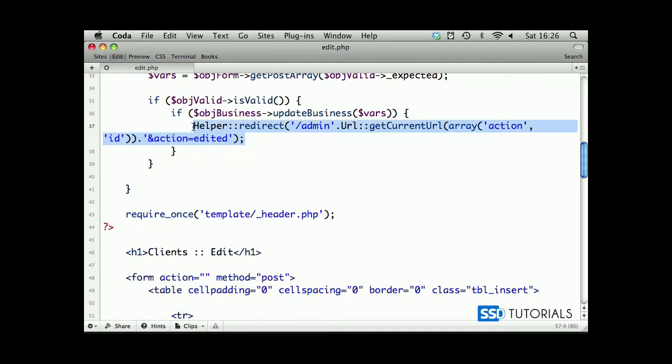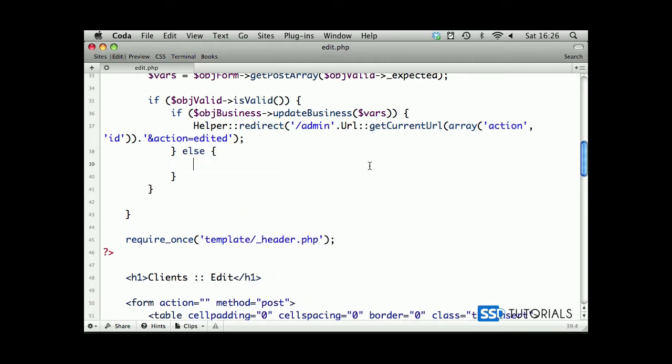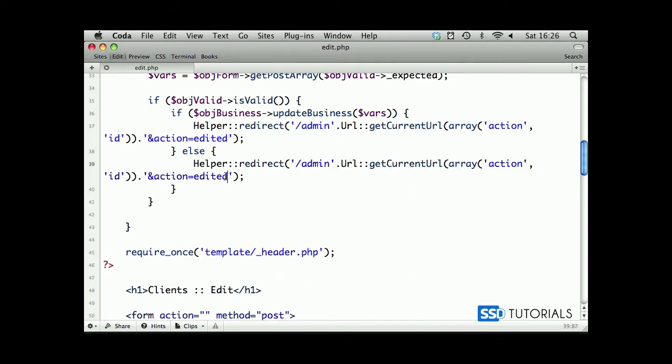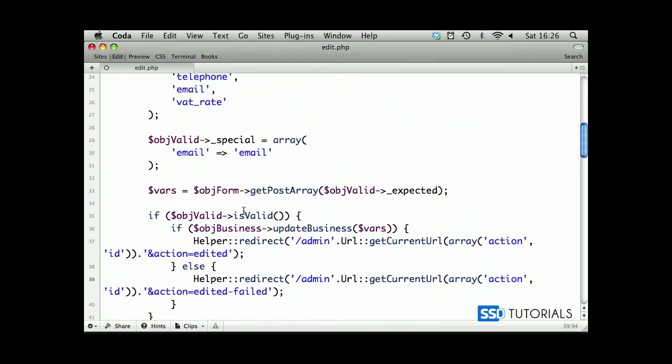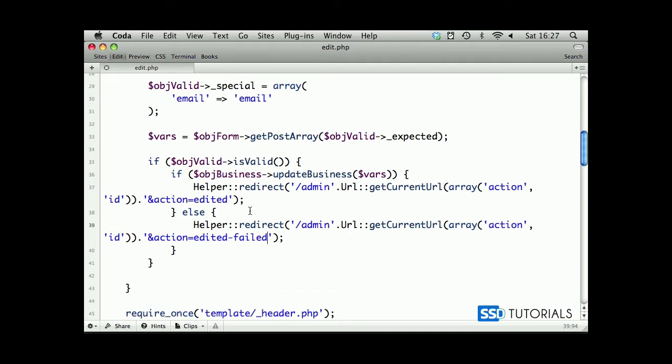and obviously if it hasn't been updated, if we copy this helper here, else redirect them to edited-failed. Okay, so that's all here. I think we're fine with all this. Okay, so now what we need to do is basically create this update business method inside of the business class, and then we're gonna take care of the form itself.